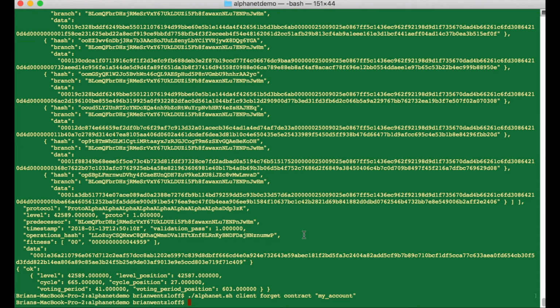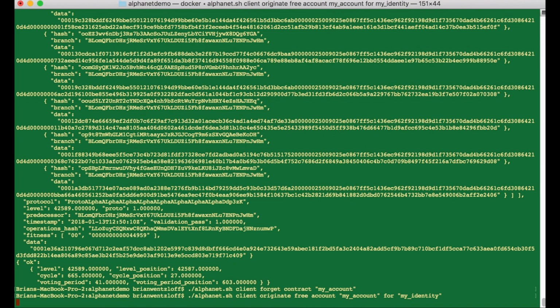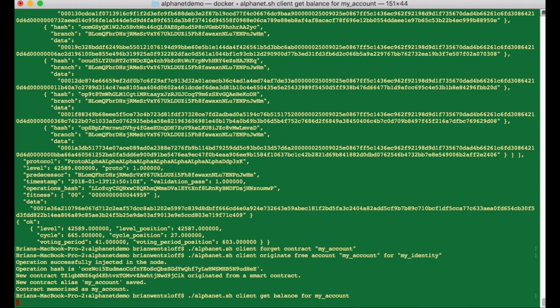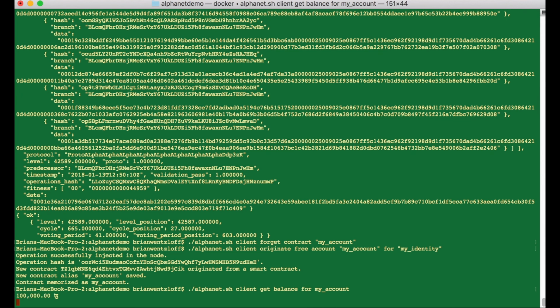And then what we'll do is recreate my_account as an alias for my_identity. A couple other keywords in there that just say basically set this up as a test account, and let's see if it works. It should have some tez in it that we can use, and there you have it. We have 100,000. So the next step will be to actually write some smart contracts and deploy them to this Alphanet.